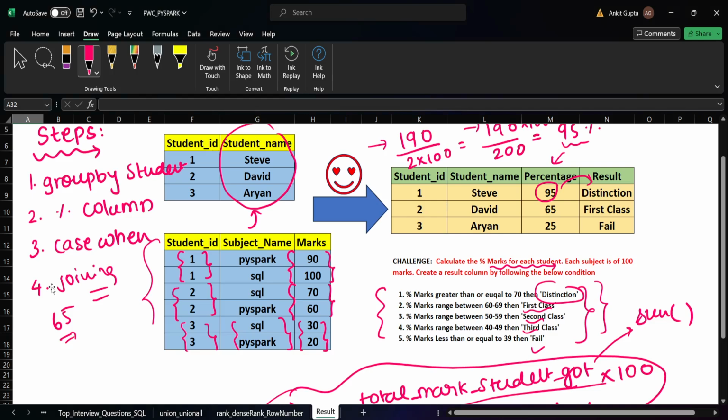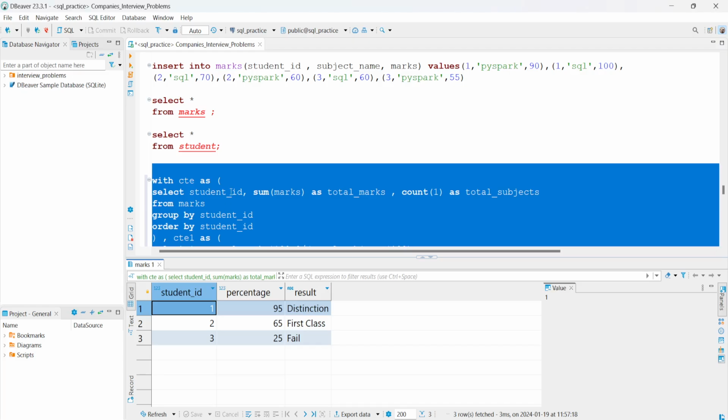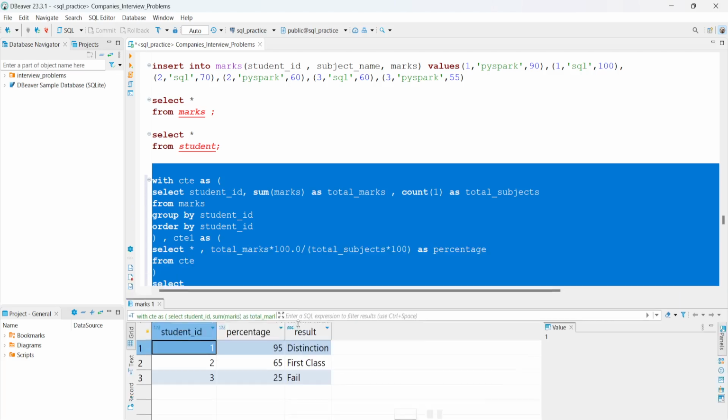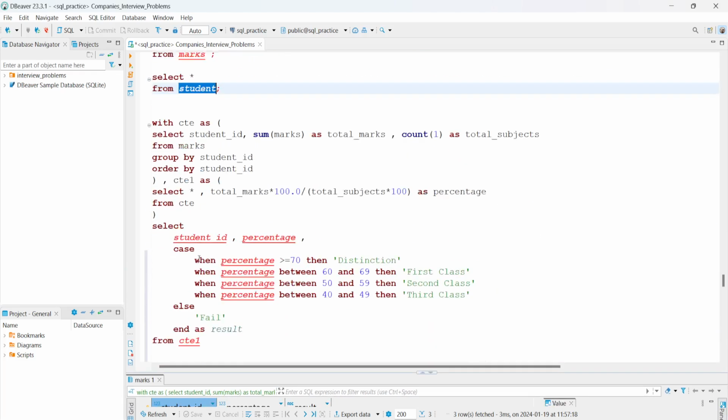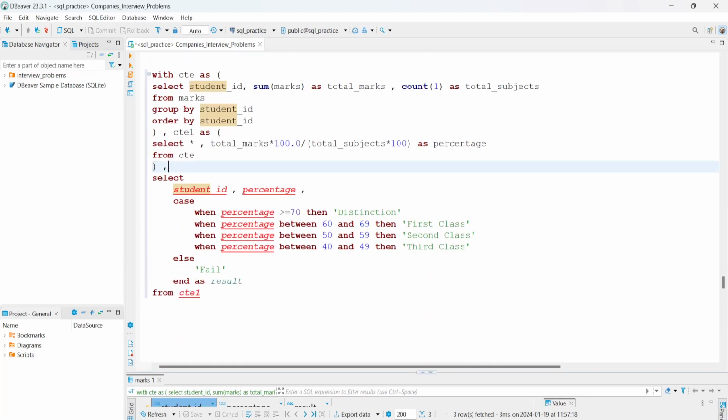What is the next step? The next step was joining these two tables. Now in the output we have student ID column, percentage column, and the result column. Now we need the student name. So what we can do, we can join back this derived table with the student table to get the name. So let's put this in the CTE.